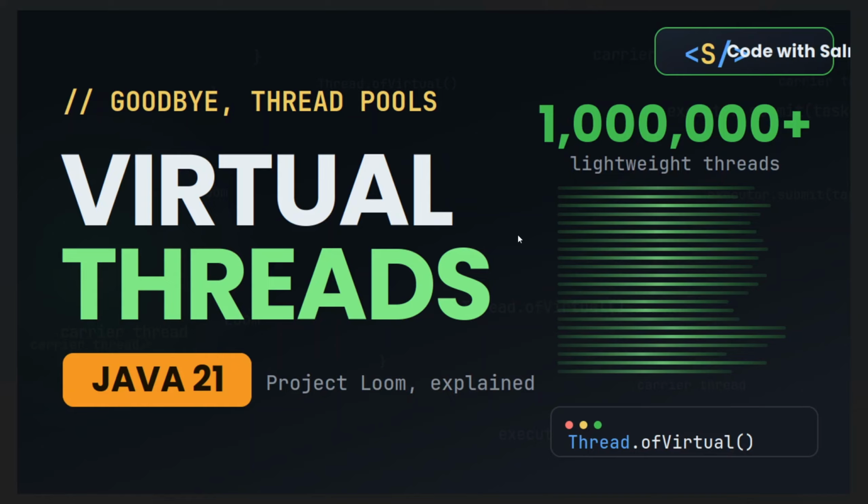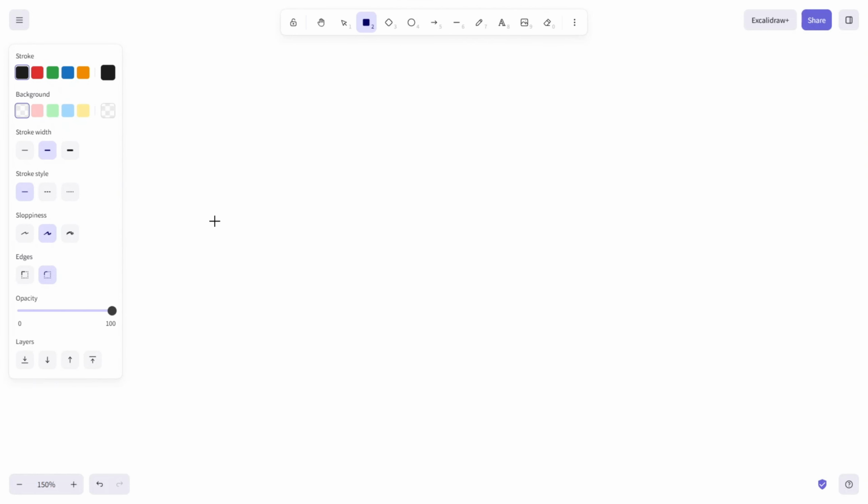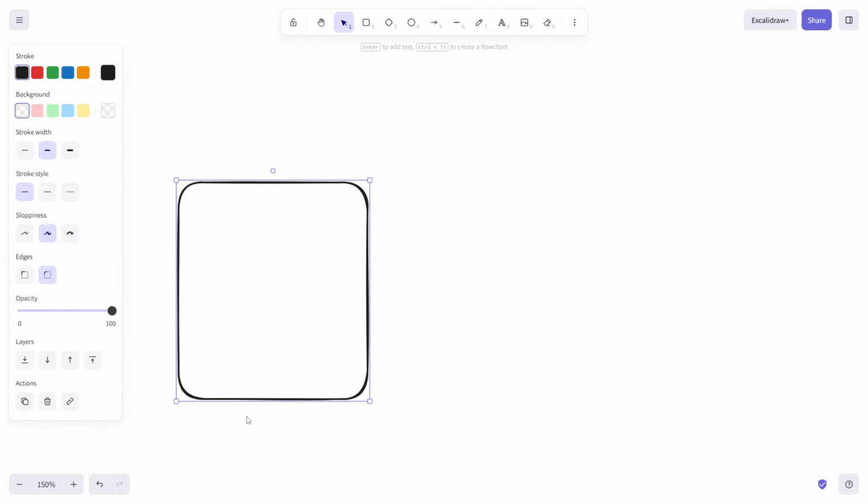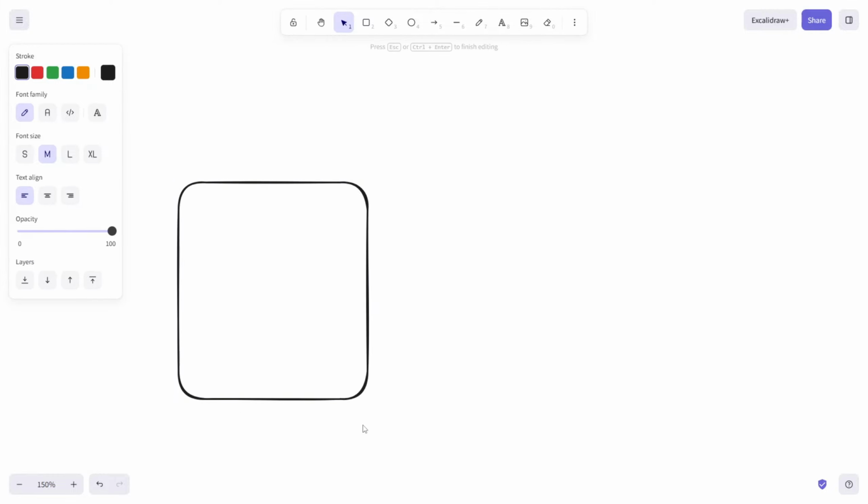In the next few minutes, I'll show you what they are, how they work, and why they change everything. So let's jump right in. So let's see how the threads work in Java. So imagine this box as your operating system. So I will label it down here as the operating system.